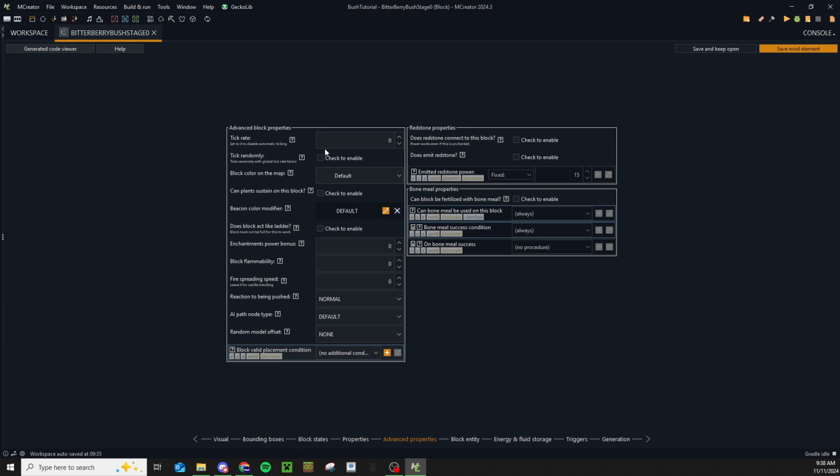If we go to advanced properties, we are going to want it to tick randomly, and we can make the block color on the map a plant, make it so that when it is pushed by a piston, it is destroyed. And as far as I'm aware, the rest of this can all just stay the same, unless you want to change the AI path node type to be open danger or damage cautious or something like that, because technically they will get damaged from it. I don't know the difference between damage other, danger other, or anything like that, but I guess you could easily block it off, or I'm personally going to put it at damage cautious.